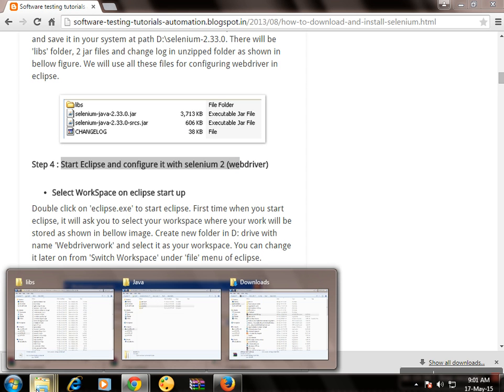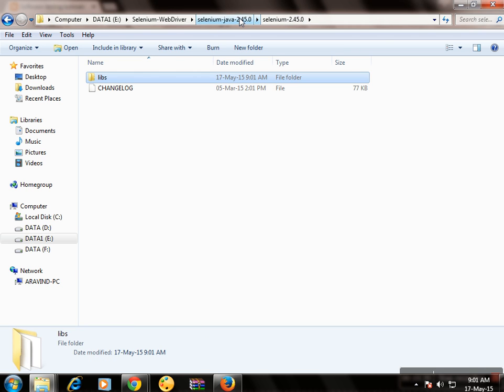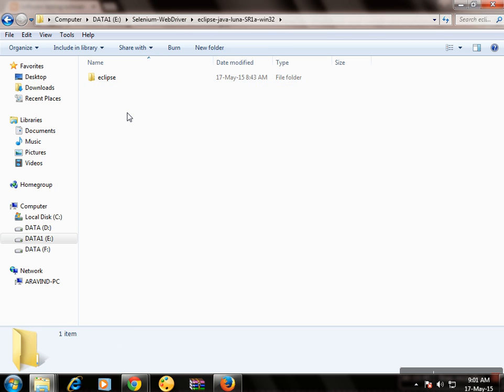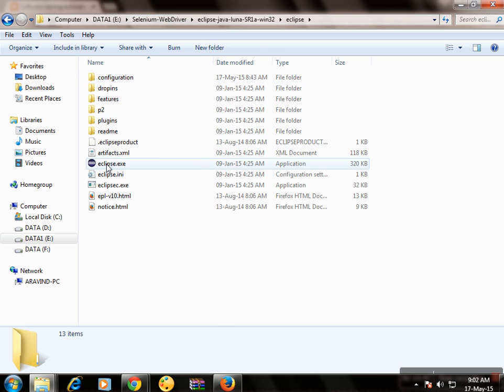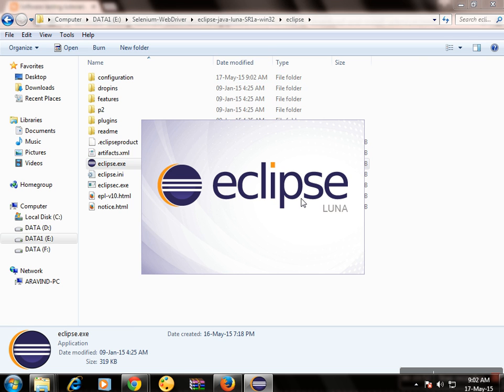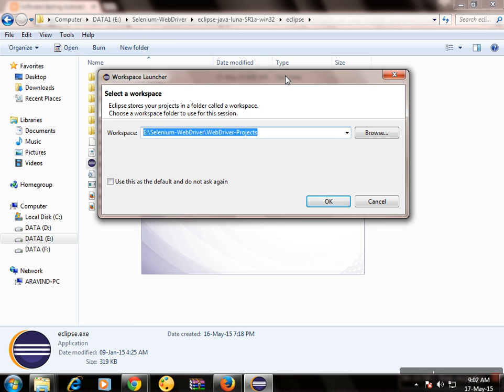Okay, so as I told you, inside the Eclipse folder you will find Eclipse Luna, eclipse.exe. Okay, so double click on this file. It will show you the Eclipse workspace launcher dialog. Here you can set your workspace, meaning where all your WebDriver related files and folders will be stored.